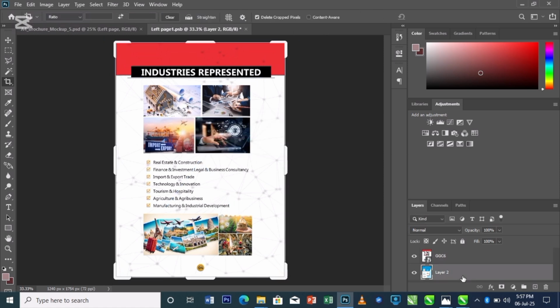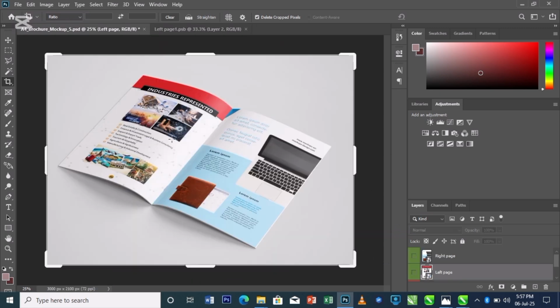Then I delete this layer. You can equally leave it. Okay, let's leave it. Then Ctrl S. Ta-da! It has saved on the mockup. Then let's mock up this part. You can see this part.